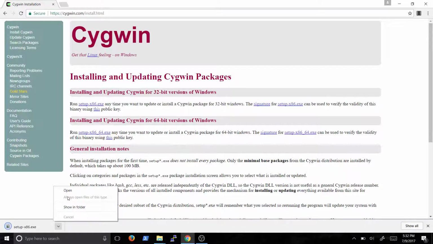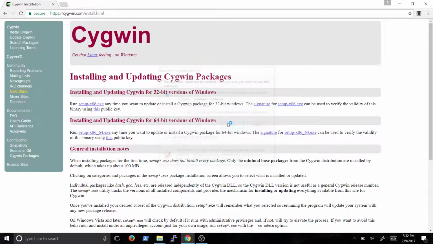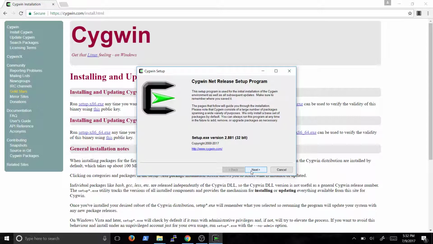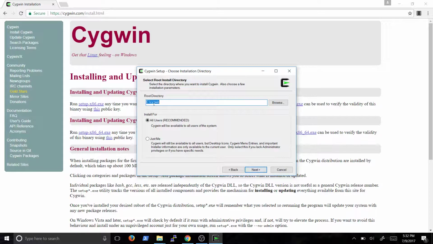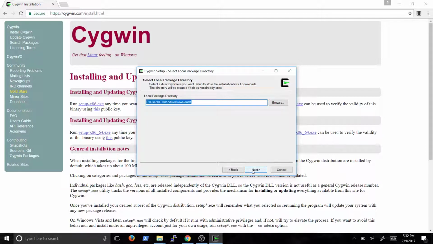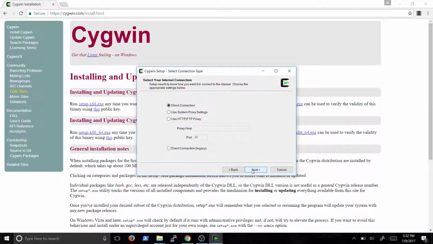Once that's finished downloading, just go ahead and open it and run. The setup's pretty simple, but it seems complicated for anybody who hasn't seen it before. So first we're going to click Next, allow the default install from internet, default Cygwin root directory, just local package directory. We really don't need to worry about this. We can just leave it the default. Direct connection.